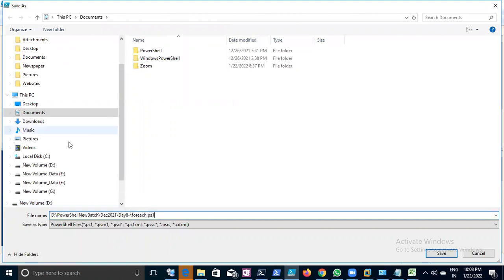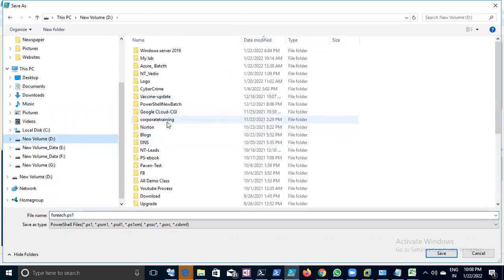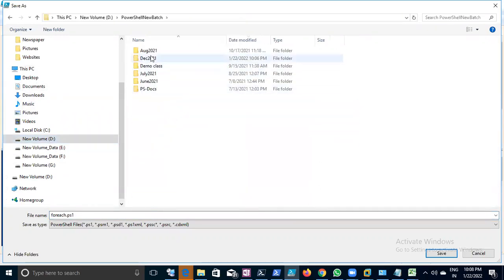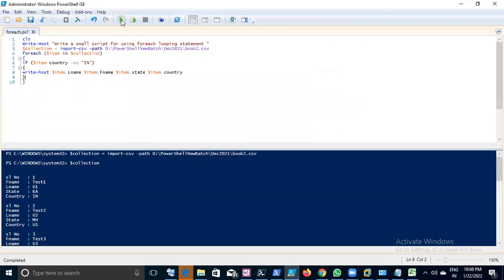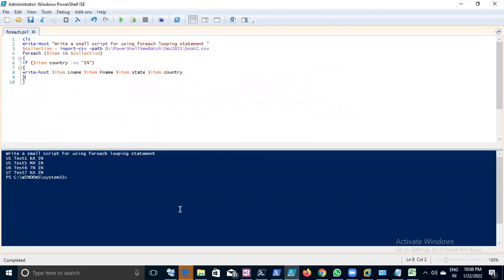You need to save this script and you can use a for each dot ps1 in the data drive PowerShell. Okay, save it, execute. See, now you can do the improvisation. Now what is missing and what needs to be done, but expected result is came or not. So yes, which users are user 1, user 2, user 6 are part of India? Yes. See how simple it is.